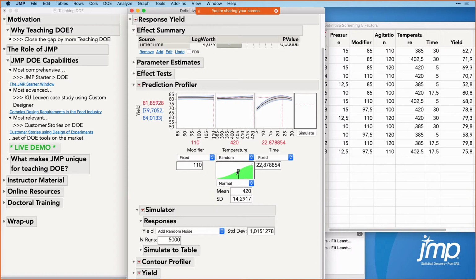We also may have and expect some random variation of temperature. You can specify the shape of the distribution, can be also uniform or other distribution, and the spread and the mean. So maybe this is what we expect, where the temperature will be. So the same for modifier and time.